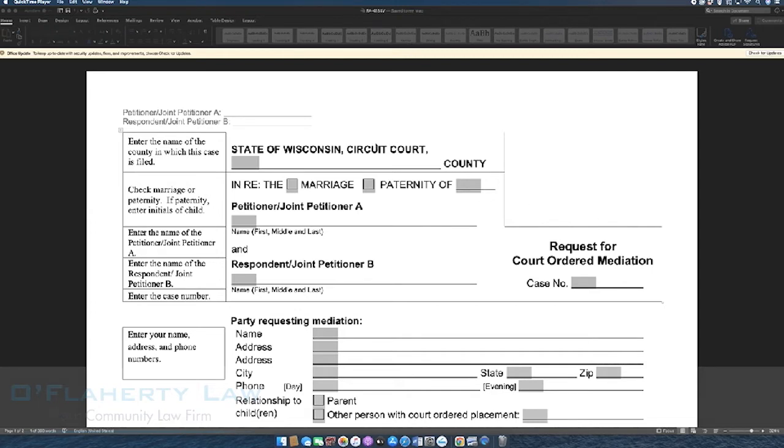Moving to the center, you'll see a spot where you put in your county. You're staying in the same county that your entire case has been in, so you should know it by now, no problem. Then, because this form is used for several different types of family law matters, you have some options here. If it's a divorce case, you'll click marriage. And if it's a paternity case, you'll click this box. And also, when you're identifying the child, please use their initials, not their full name.